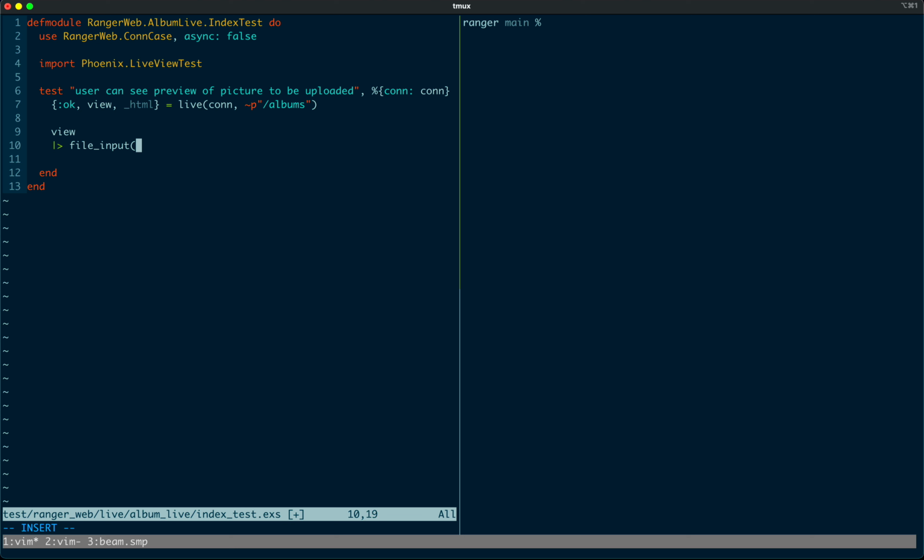Then it takes a CSS selector to target something here. And here we're going to target our form. And then we're going to tell it that we're passing in the photos. These are the uploads that we're allowing, right? And this takes a list. So I'll do this, but then I'll open it. And each element of this list needs to have certain attributes. Now, the ones I will define are name, content, and type.